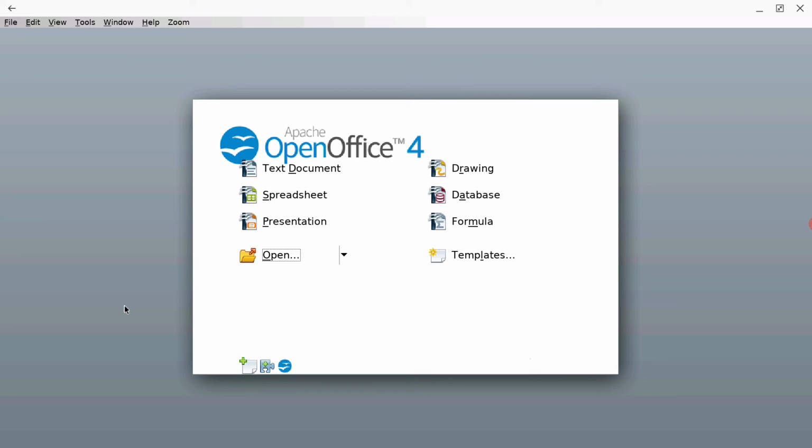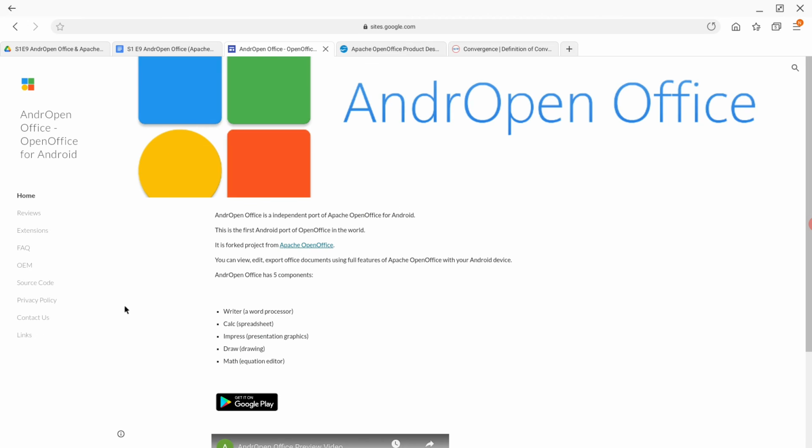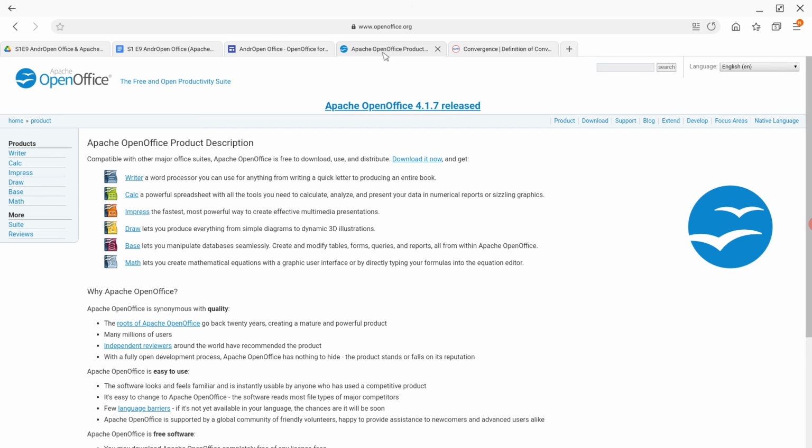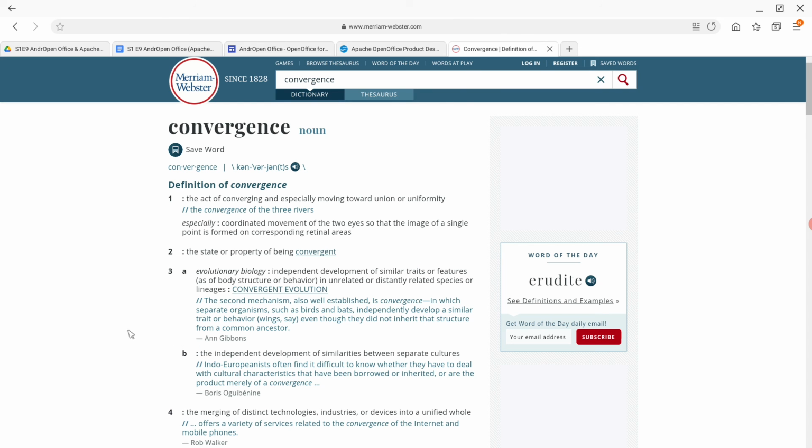So, convergence. Both Apache OpenOffice and Android OpenOffice have the exact same features as in their normal desktop counterpart. I call that a one-to-one ratio into a unified whole. Thank you.